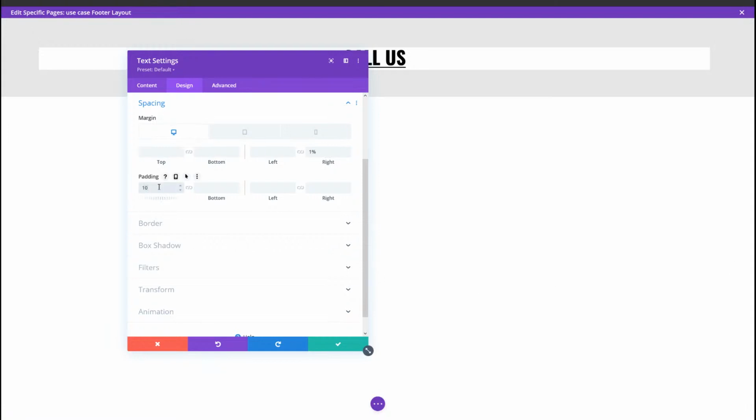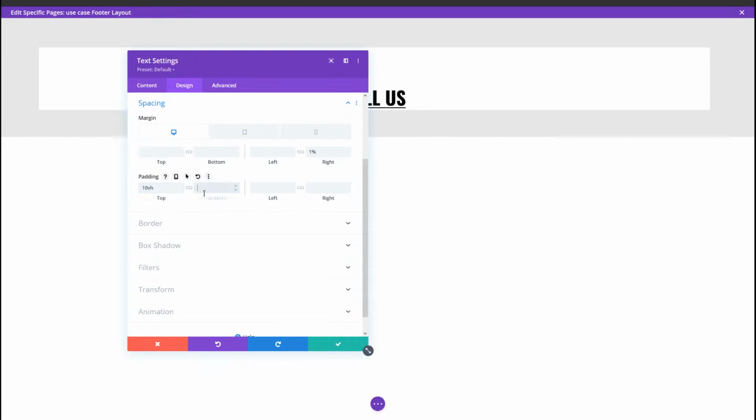Then we're going to add some padding, top and bottom, 10 VH, viewport height. And using VH, I feel like in this case, it doesn't need to be set in stone. Doesn't really matter how much space there is, as long as there is enough space. And it's more important that it fits the viewport your visitors are visiting on. So that's the reason why I chose VH there.